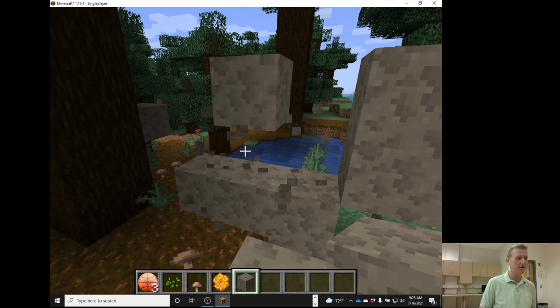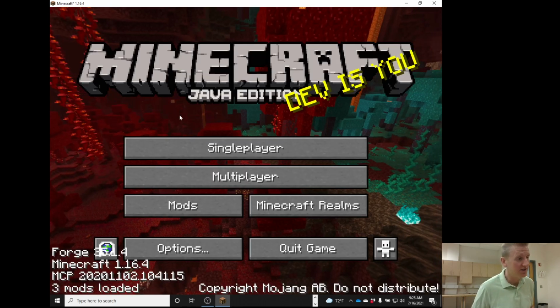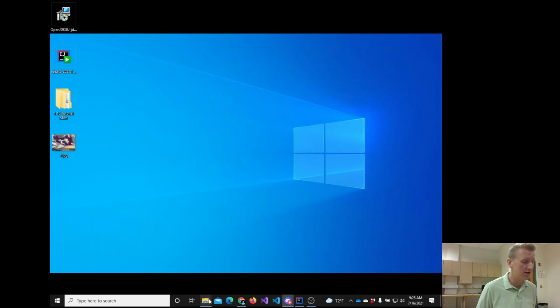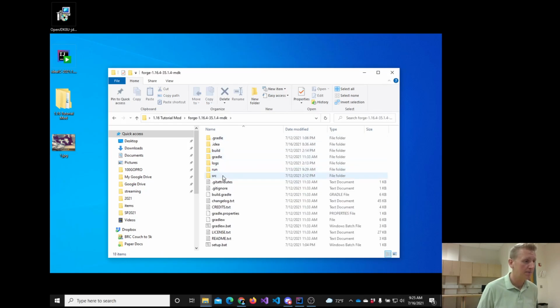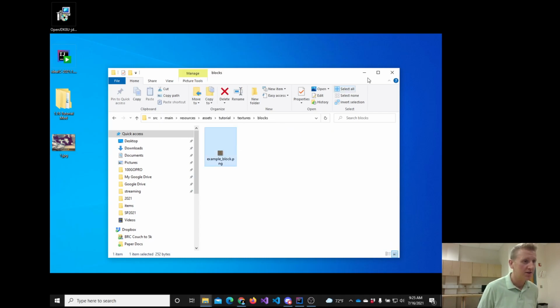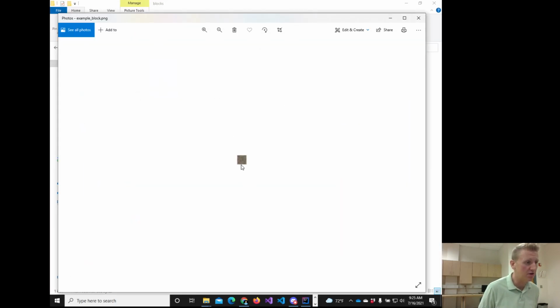How do you change the texture of a block? The way that you actually change the texture of the block is by changing the image. So you'll notice inside of main, resources, assets, tutorial, textures, blocks, I have this file called example block, and this is the file. It's a real small image, and you can see that.